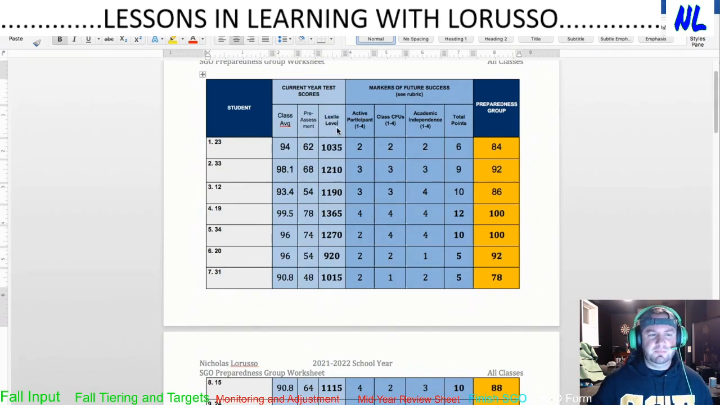My next column is Lexile score. I'm new to the school, so I don't know the students very well, so I chose to use their Lexile level as a good indicator of what tier they should be on.